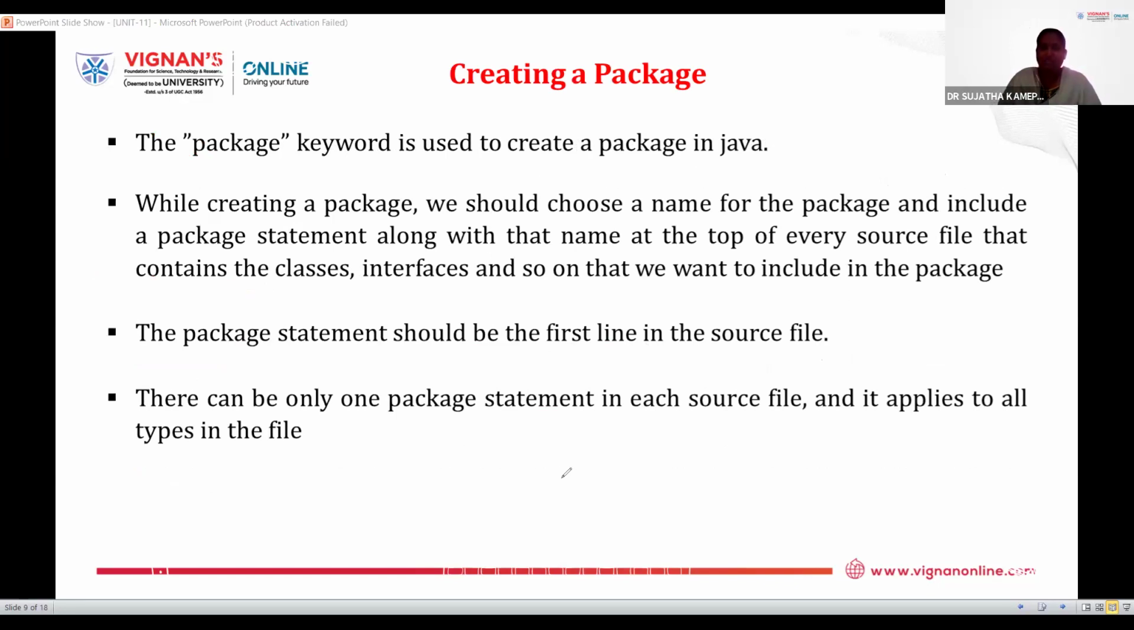Just simply we use the statement import. Import java.util. I can access whatever classes, sub packages, and interfaces are present in the util package, just by writing the import statement.